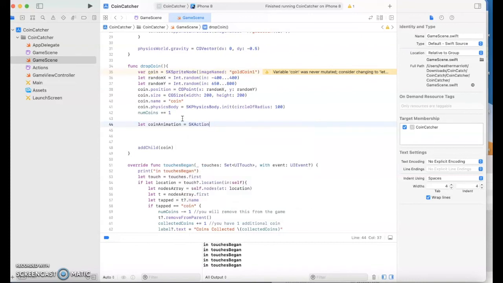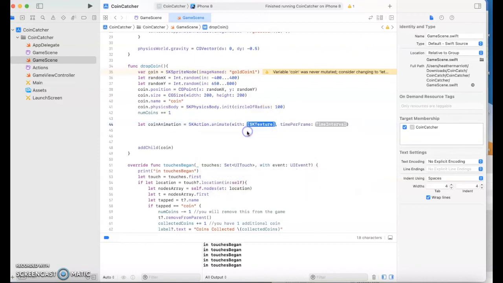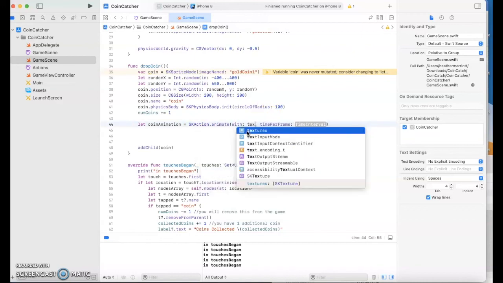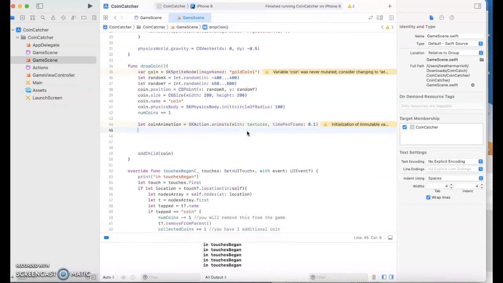So I'm going to do coin animation, a new variable, and it's going to be an SKAction, a SpriteKit action, and the action's going to be an animate with. The first option they're showing me is with the textures, that is when we pulled in all the images of the coin at the beginning, and this is how much time do we want to see each picture before we move on to the next picture. So how fast you want the coin to be rotating. I'll just try 0.1 and see how that looks. And then I want this to repeat.